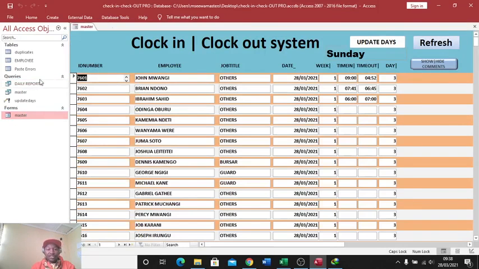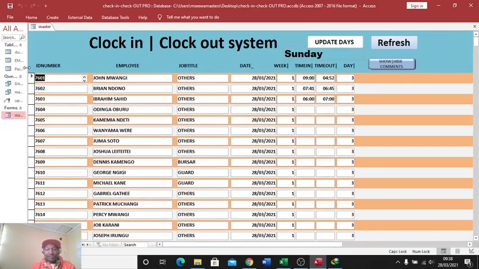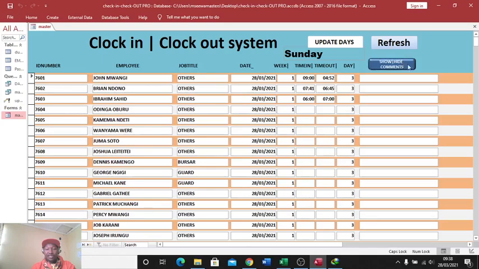Therefore, in a nutshell, that is how you can come up with a complete system, that is of clock in and clock out system, using Microsoft Access.